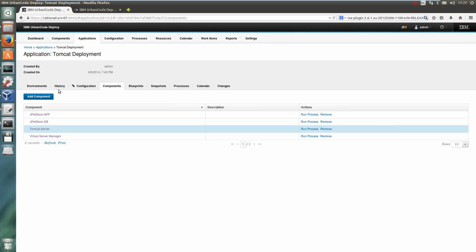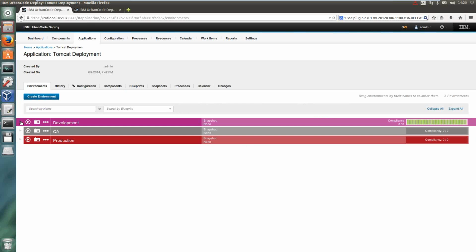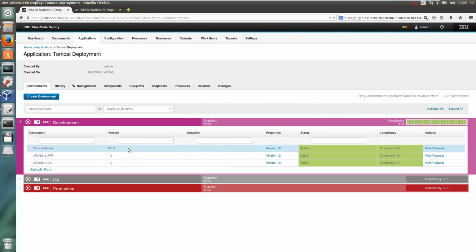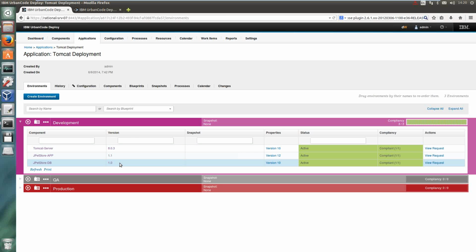If I go back to my environments and I decide to open up one of the environments, I start to see what has been deployed into that environment, and I start to see the version that's been deployed. So as I said earlier on, we store multiple versions of these assets within UrbanCode Deploy, so it works well to have displayed within the inventory for an environment the versions of the content that have actually been deployed into that area. So we can see the Tomcat server version 8.03 was deployed. Our JPEG Store application was at 1.1, and our database was at 1.0.